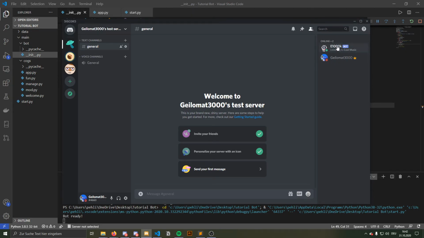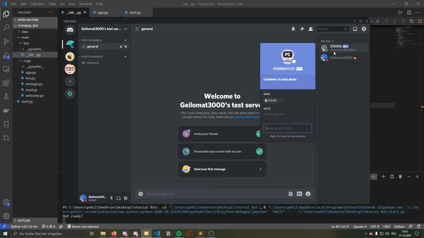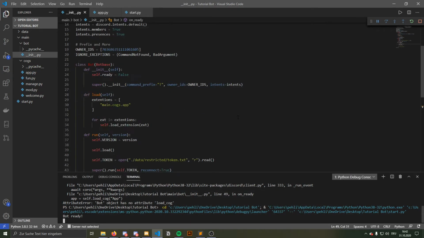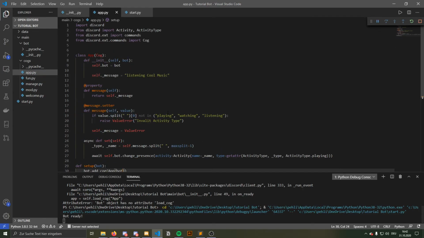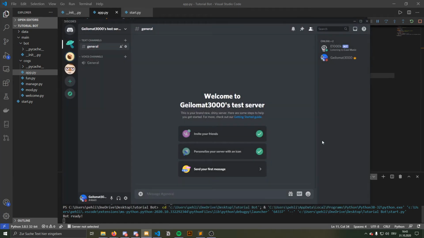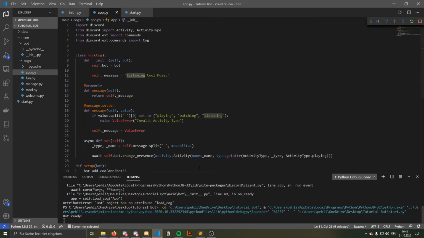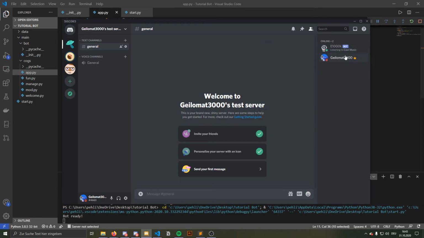So it needs some time to load, and there we go. We set up listening to cool music. That's pretty cool. So this is what my goal was today, and to explain everything short, you can just revive it and experiment around with it. The first word in here needs to be either playing, watching, or listening, and this is then the status the bot has. Currently it has listening, and later on, if we change this to, for example, playing, then it will say playing cool music, and everything that comes after is just the message, the string after the playing status.